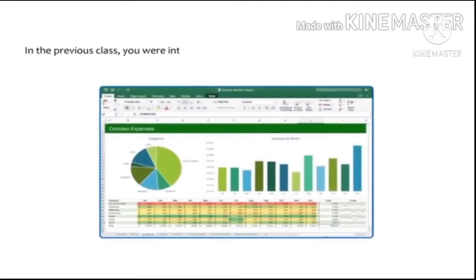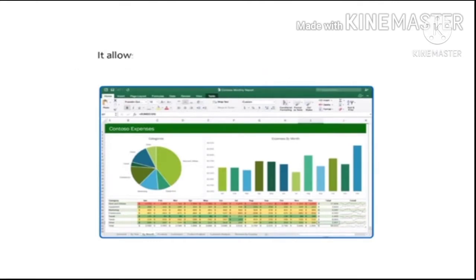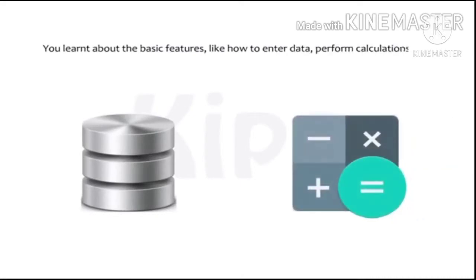In the previous class you were introduced to one of the most popular spreadsheet software, Excel 2016, widely used to process complicated mathematical calculations. It allows you to store, organize and analyze the information. You learnt about the basic features like how to enter data, perform calculation and save the workbook.